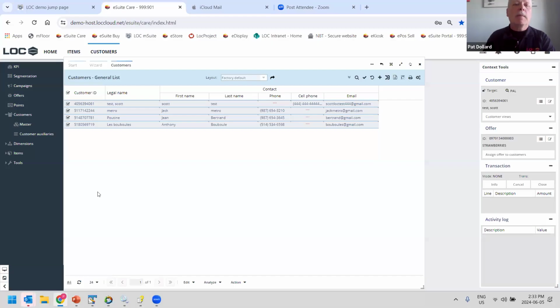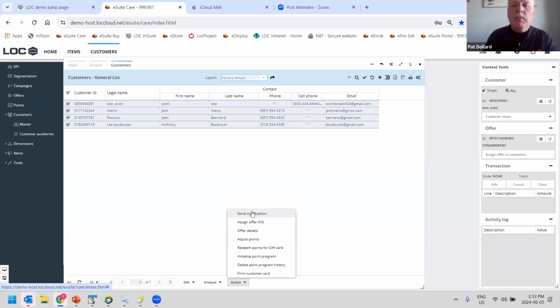So that's how it's going. Create the coupon, segment the customer based on different criteria, assign the offer. What else? I skipped over a step. Send them a notification.